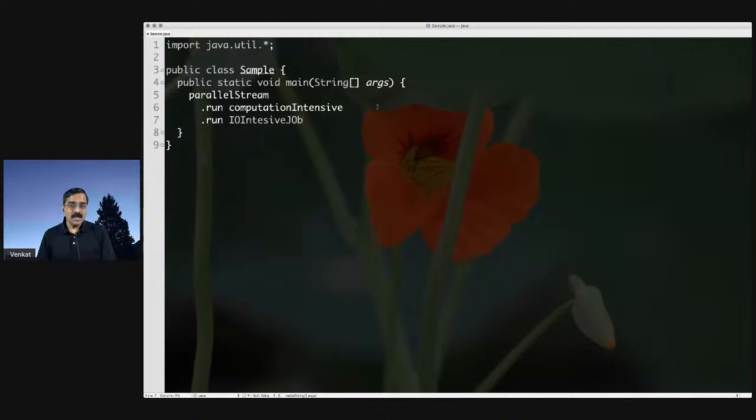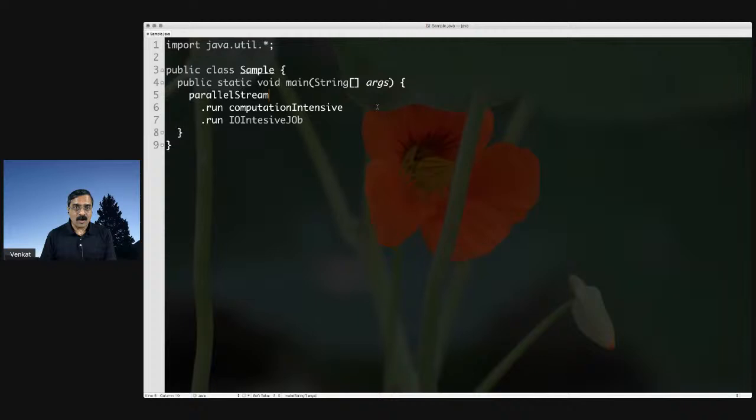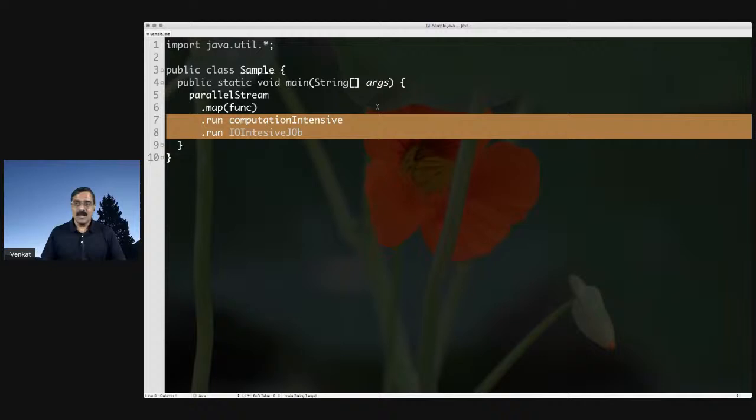Why? Because computation intensive jobs require as many threads as the number of cores, no more. IO intensive jobs can use more threads. These two are such widely different problems, you cannot put them here. But even worse, it may not be this obvious. You might call some function dot map and you call func. Within func, you may have a computation intensive job, which then calls an IO intensive job. This becomes a disaster in the making at that point.